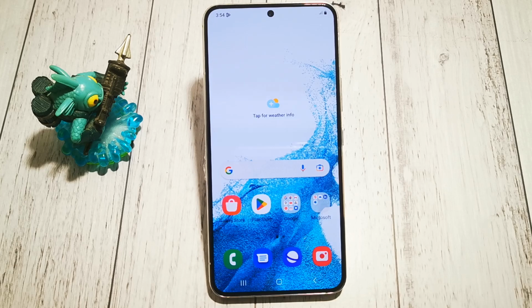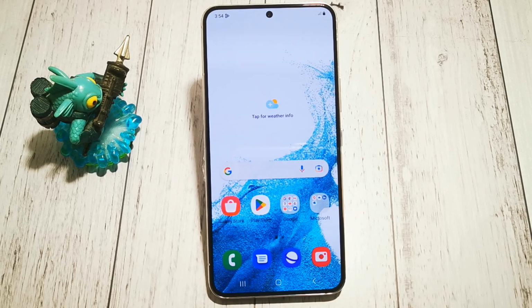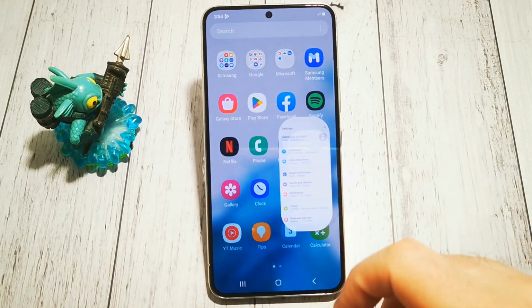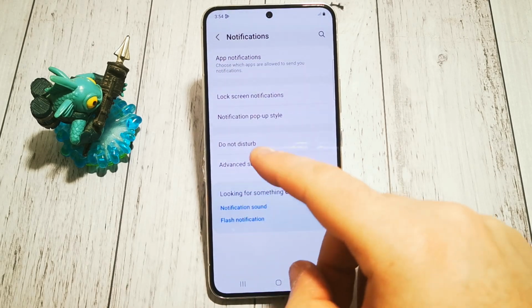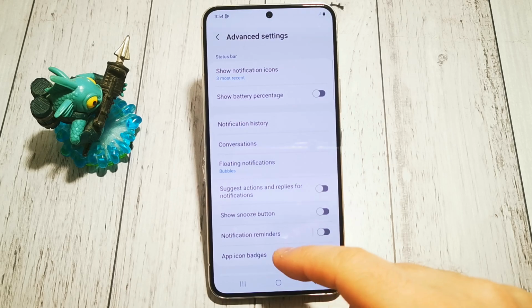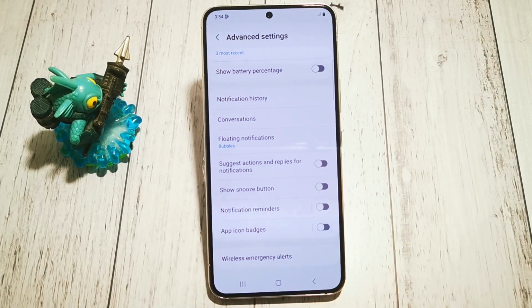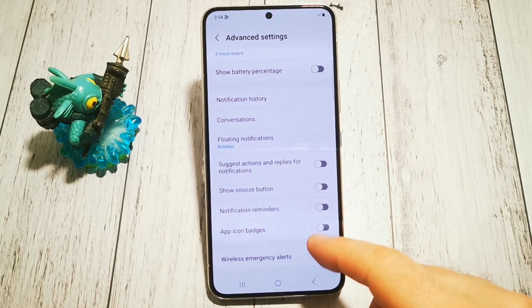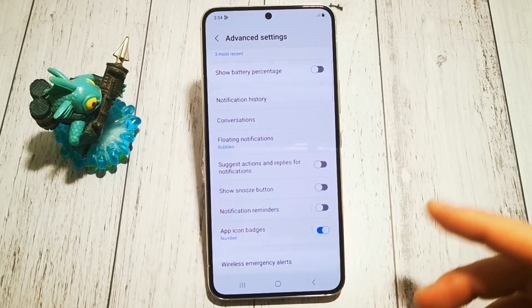Today I will show you where to find the options and how to turn on applications icon badges in Samsung Galaxy S22. So where to look for these options? Of course in settings. Then we are looking for notifications menu, advanced settings, and at the bottom we have app icons badges. To turn it on, we simply tap this little checkbox, and that's it.